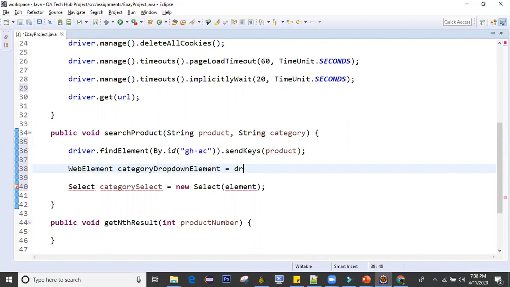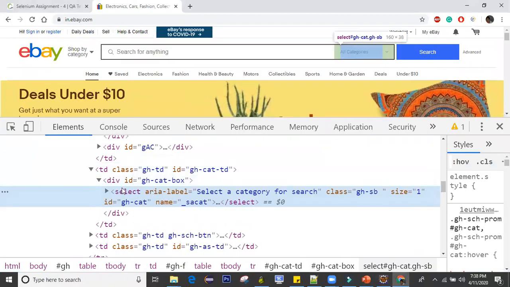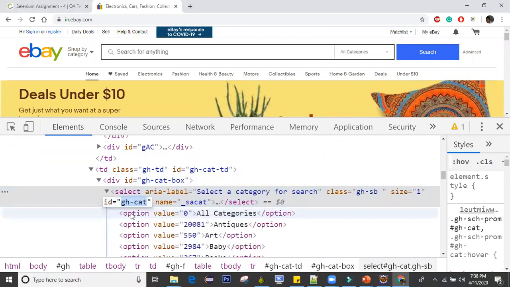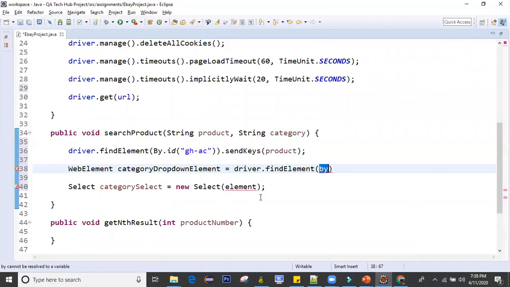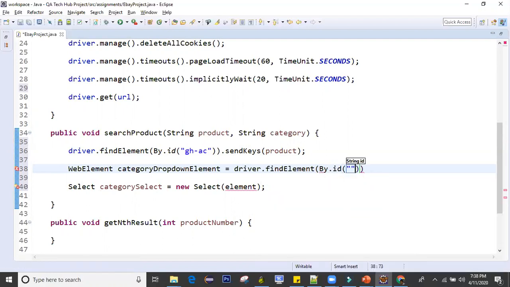Equal to driver. On my browser, I'll search for this element, and if you see, this select has an ID gh-cat, so I can identify this also by using the ID. So here I'll say By.id, and the value of ID is gh-cat, right? So this web element we're going to pass here.